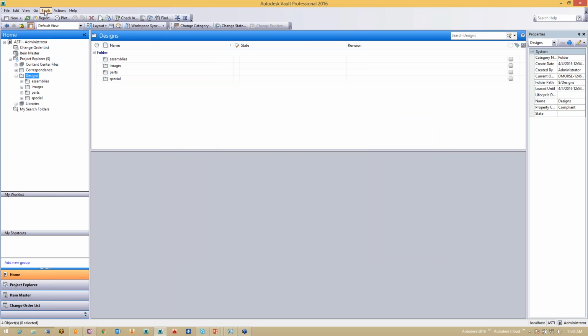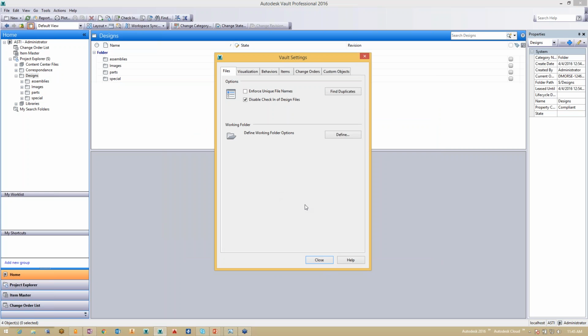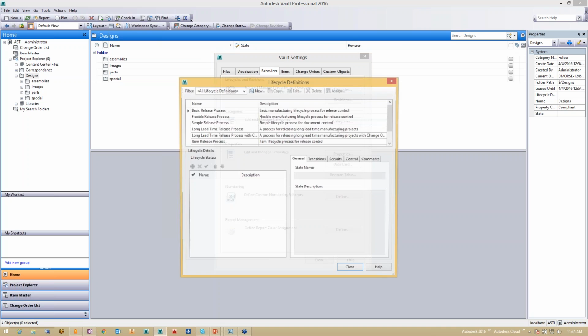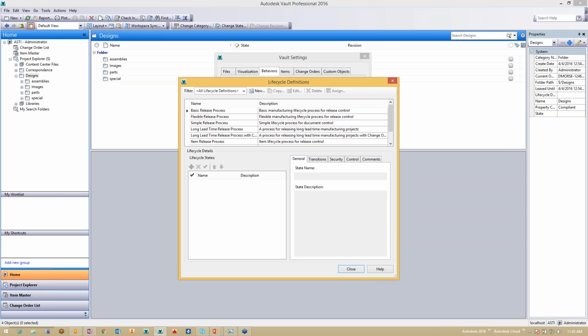So I'll click Close, and then I'm going to go back into Administration and go into Vault Settings, and we're going to be working in the Behaviors tab today. The first thing I want to do is establish a lifecycle definition. So remember, this is that prerequisite we talked about before being able to use the categories or set any additional categories up. I want to establish a lifecycle definition.